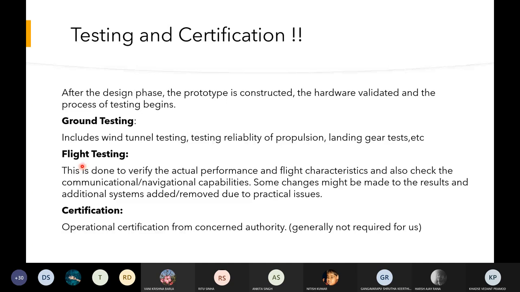We also check the communicational capabilities, like does the radar work properly, what is the range, etc. And after this testing, some minor changes may be made. Like, you might realize that the engines are underpowered, so you will again go to design, selecting some newer engines that are more powerful, things like that. Okay. And then when we are sure that everything is A-OK, we'll move on to the certification phase.